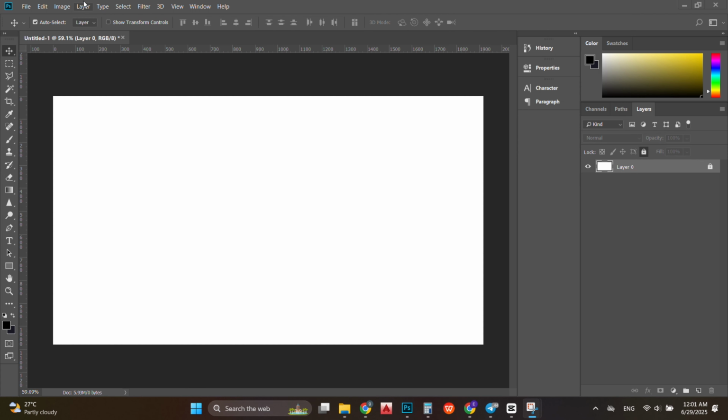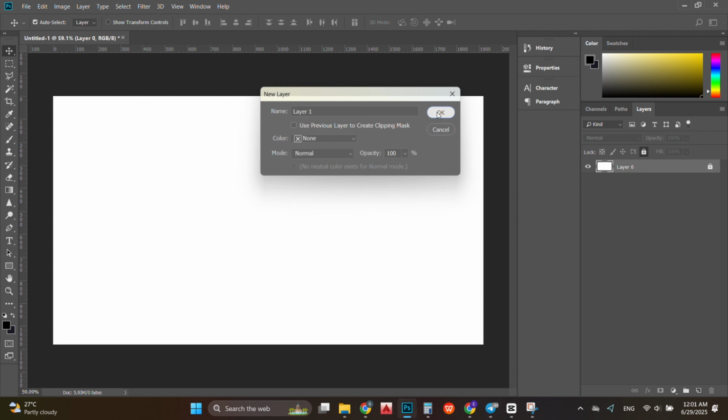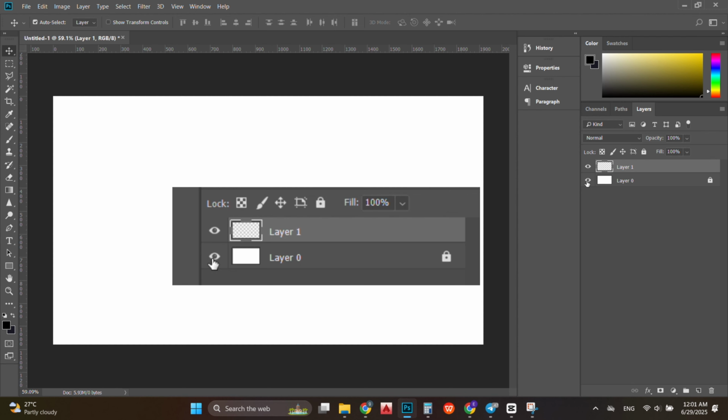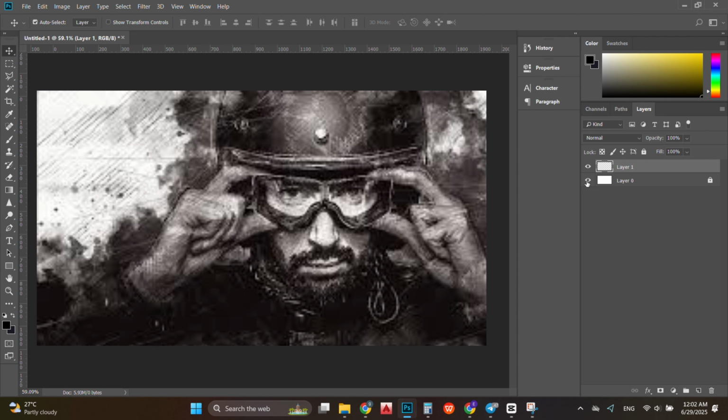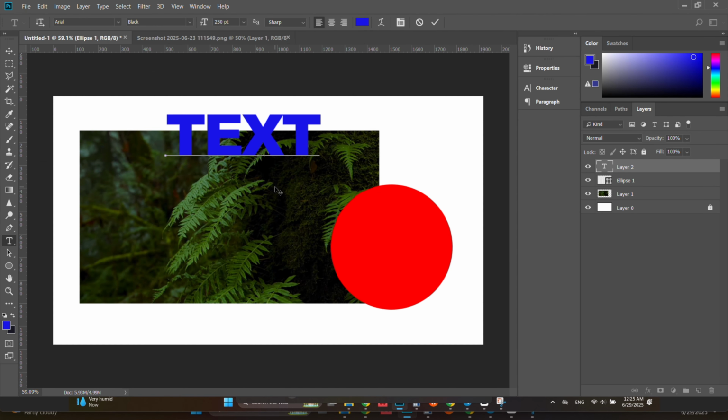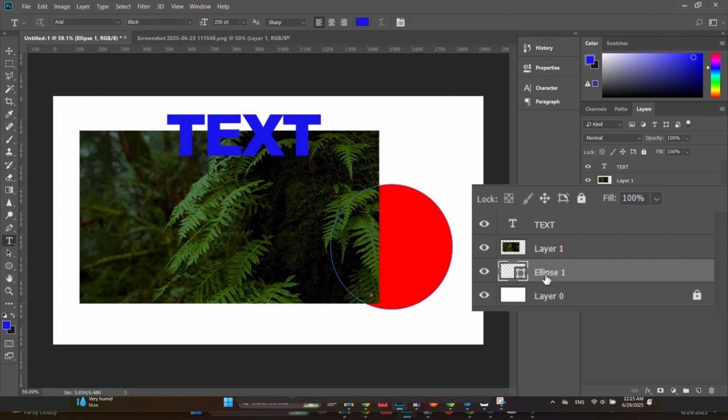So, what exactly are layers? Think of them like transparent sheets stacked on top of each other. You can draw or place different elements on each sheet: an image, a shape, some text, and you can move them independently without affecting the rest of your design. Layers give you full control over your work.